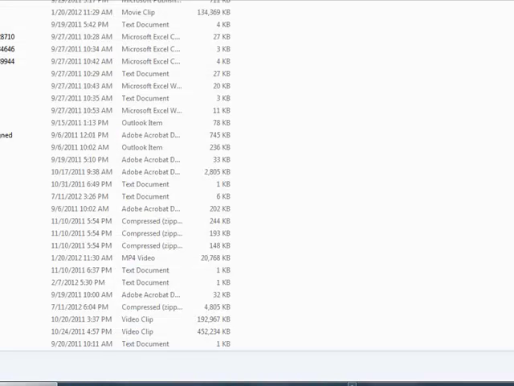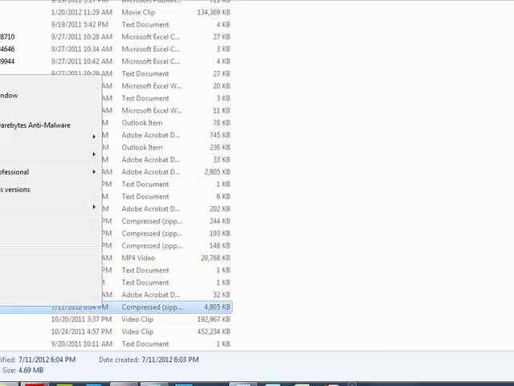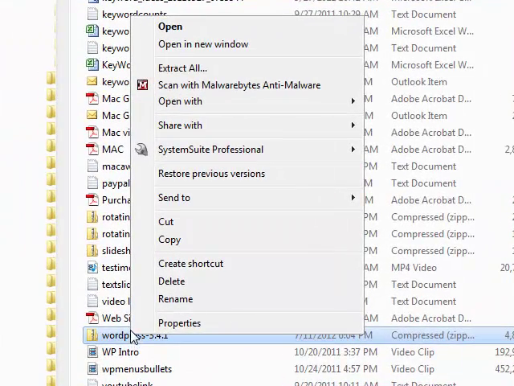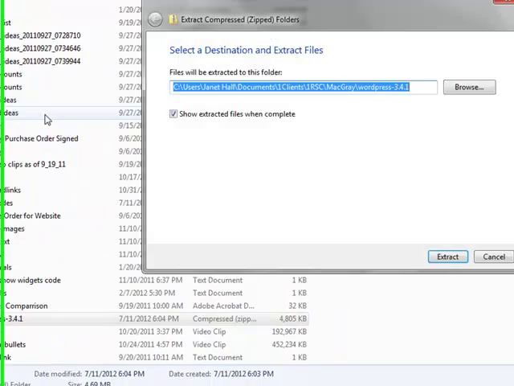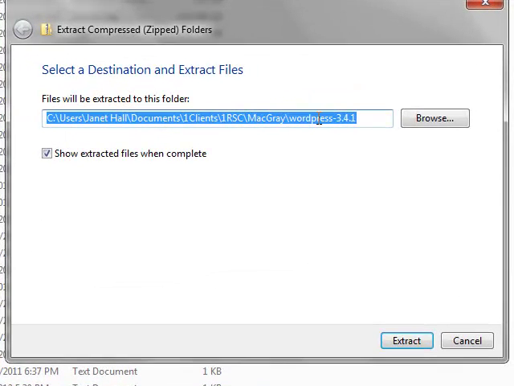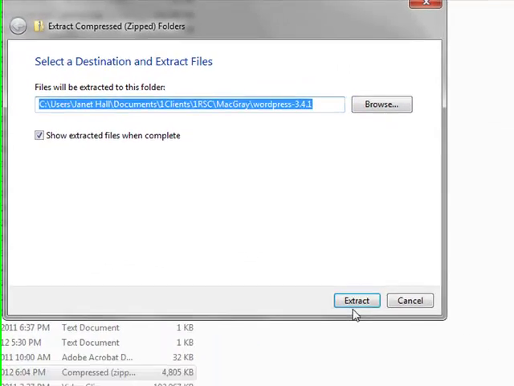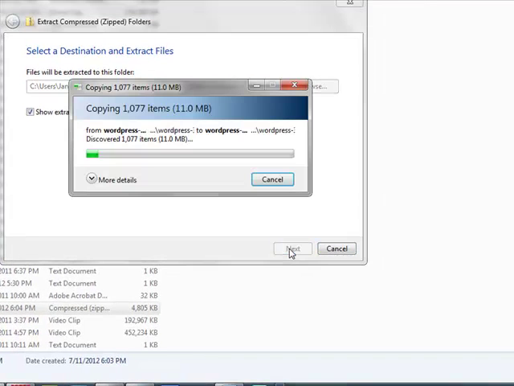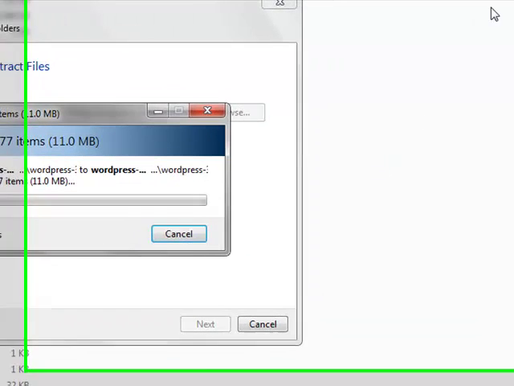Once it finished downloading, we have to unzip it to get to that config file. So I'm going to right click and choose extract all. It says, where do you want to put it? And this is where I want to put it. I don't have to browse, so I'm going to say extract. Okay, it's finished extracting. I've got a WordPress folder here, and I'm going to open that up.